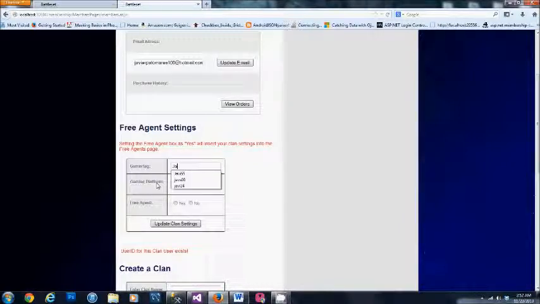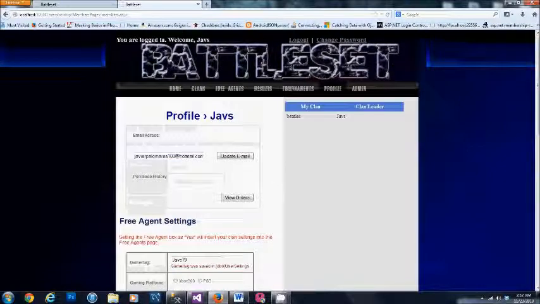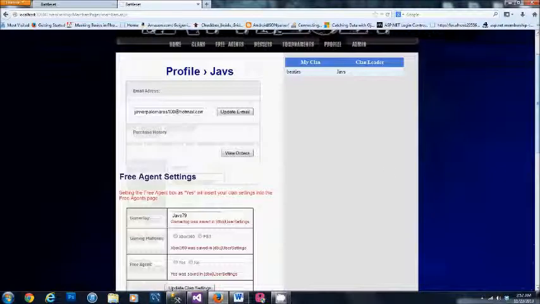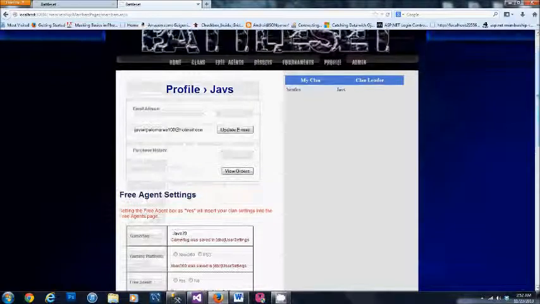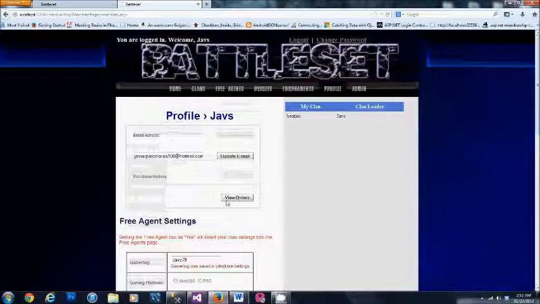So just put Hobbs79. Let's put this user for Xbox 360, and we're going to say that he is a free agent. We're going to update it. So basically, a free agent is just a person who's not in a clan and wants to join a clan. So now that we submitted this form, it updates the user information on the free agents tab.